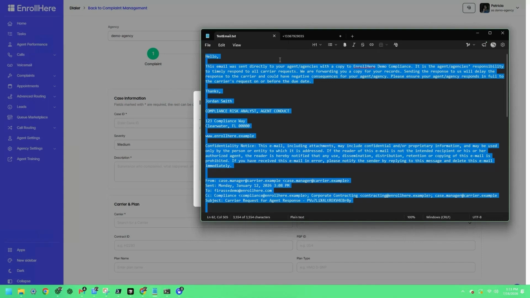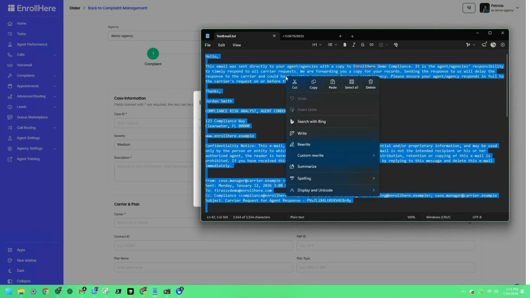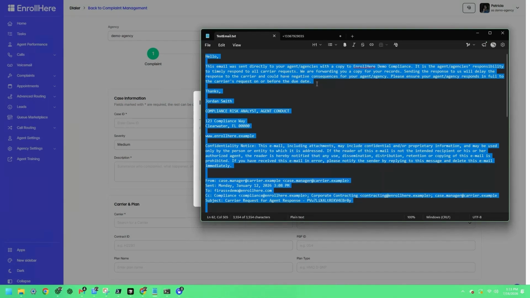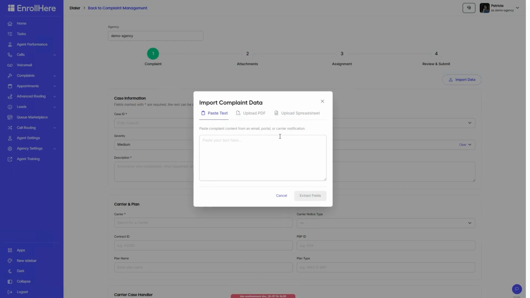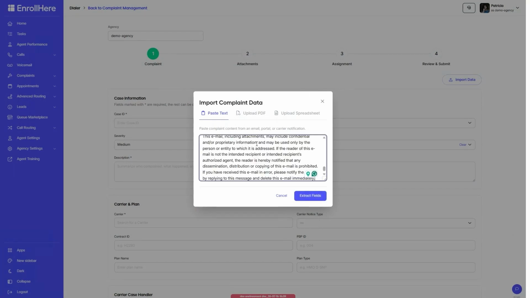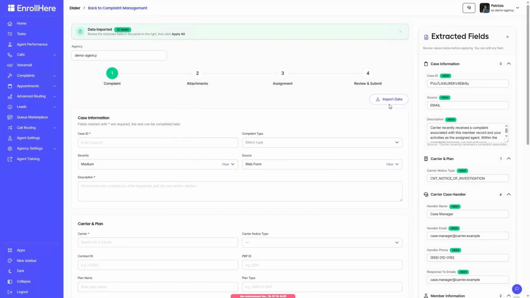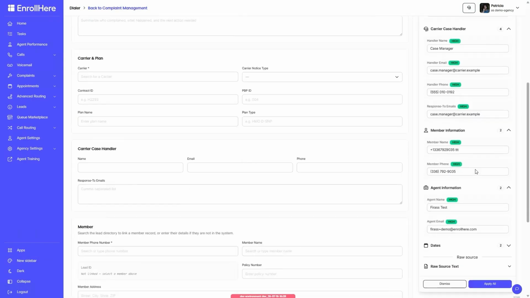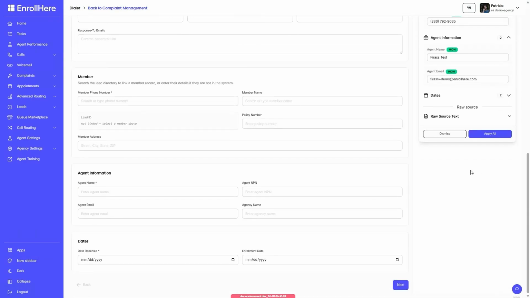So if you got something directly from an email directly from the carrier, like I'm going to insert right now, you can simply take that data, copy and paste it into the system and hit extract fields, and the AI will look through the email and pull out with a confidence score any of the details that it finds that will help fill in the specifics of the allegation in front of you.